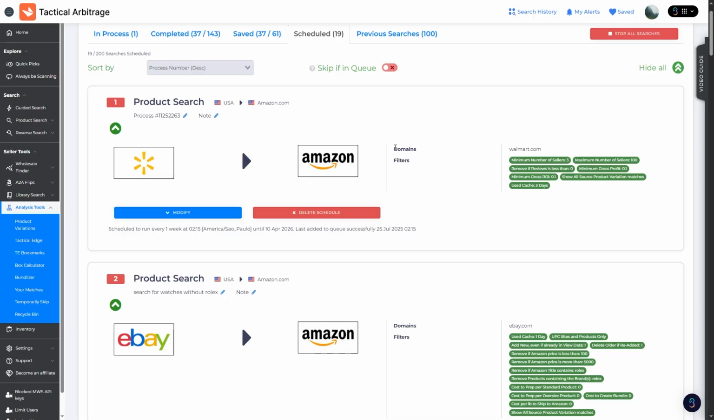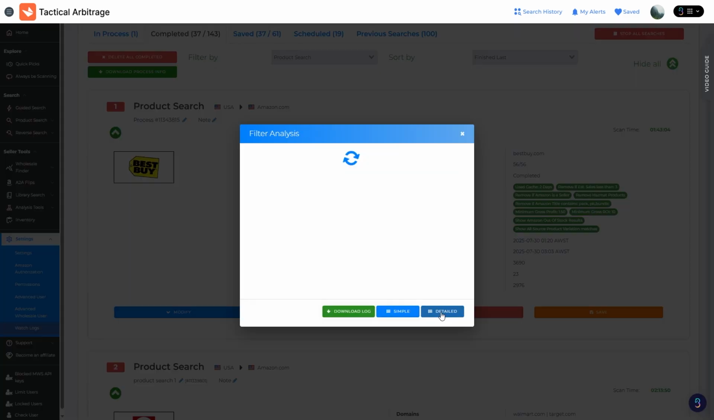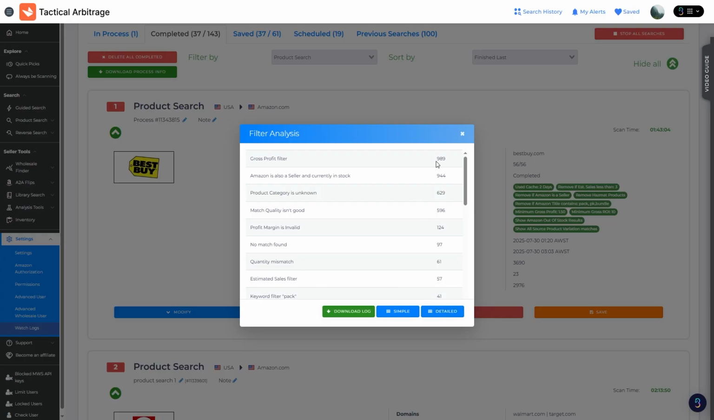Next up, we'll explore the Completed page. In this page, you'll see your completed scans. You'll have more or less the same options as within the In Process tab, but there are a few differences. One being the Modify option. Instead, you'll have the option to rerun the scan here. Another one being the Watch Logs option. Here you'll have the option to click on Filter Analysis to see how many products were skipped due to what. Again, please note that scan logs are available for up to 5 days after completion of a scan.